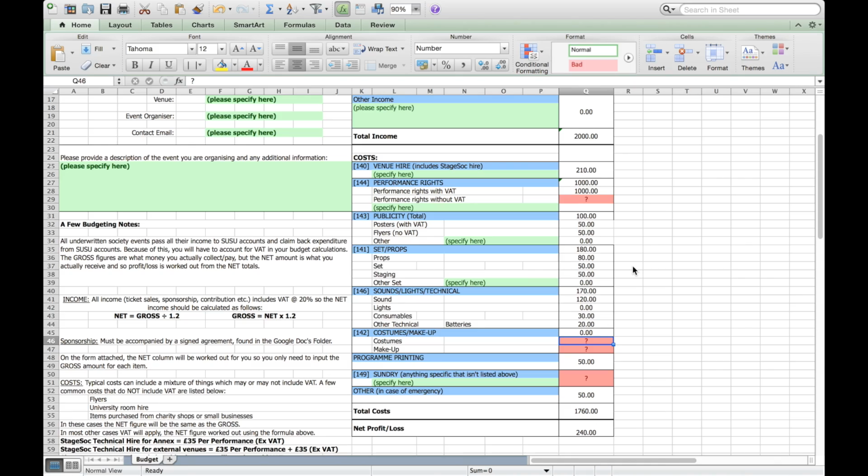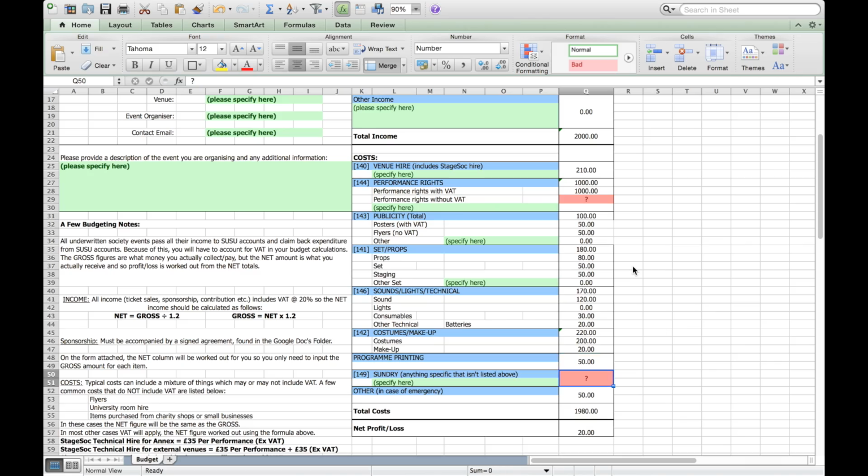So now let's look at costumes. We can see at the bottom that we've got £240 profit. So for costumes, we can put £200 into this. And this is about average for a Showstoppers show. But then again, it will also depend on what the show is and how easy the costumes are to get access to. Let's also say, let's put £20 into makeup because we've got the money. And then there's nothing extra that we need, so we can put £0 into sundry. So now we're making a nice profit of £20.